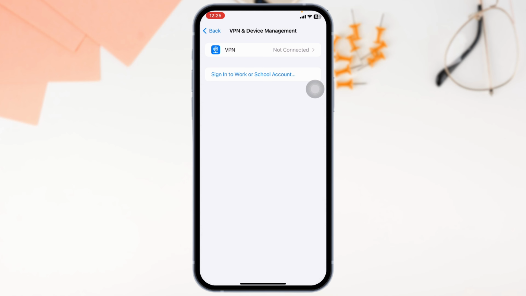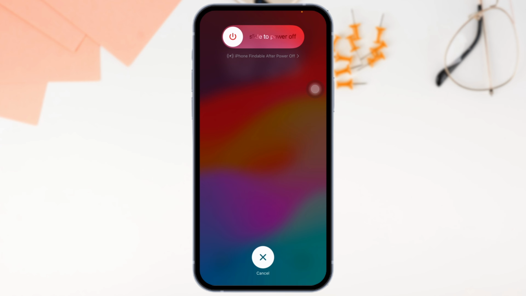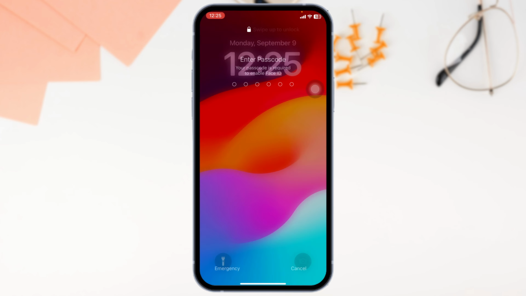Next up, restart your phone. Restarting your phone can help clear minor bugs and glitches that might be preventing the app from installing. Simply turn off your device, wait a few seconds and turn it back on. Then try reinstalling Tinder again.